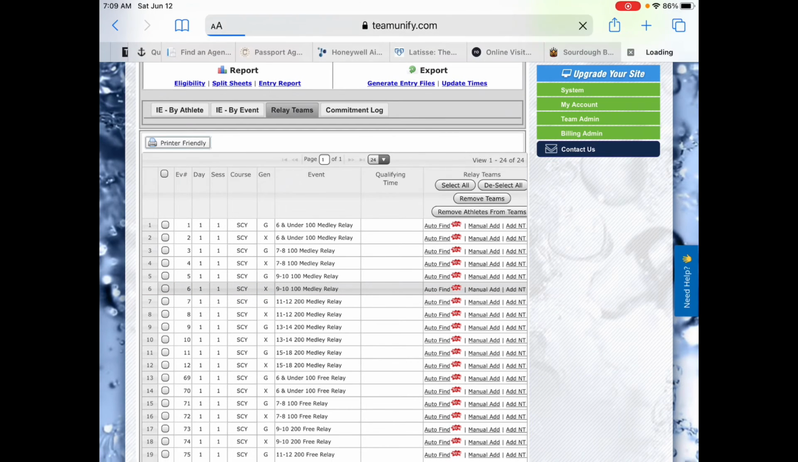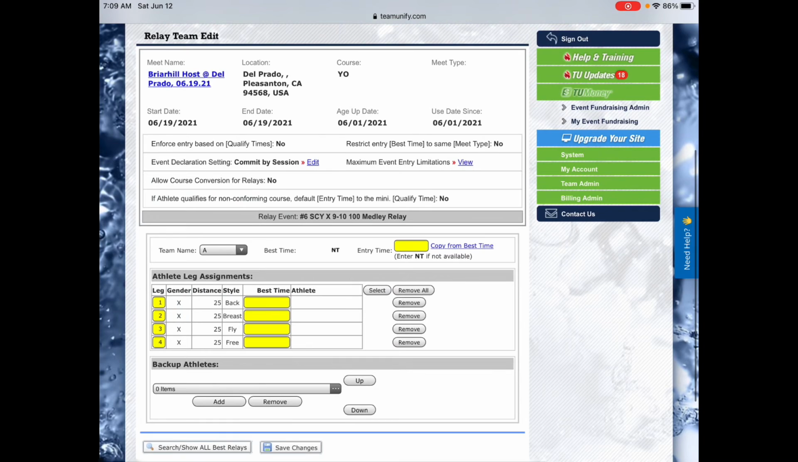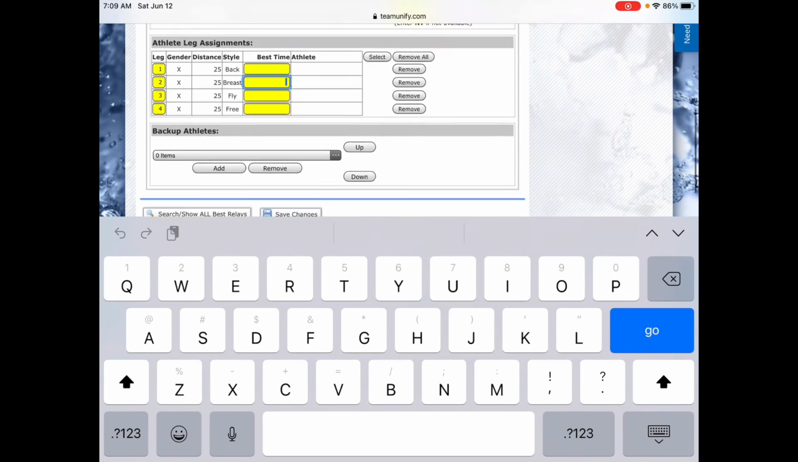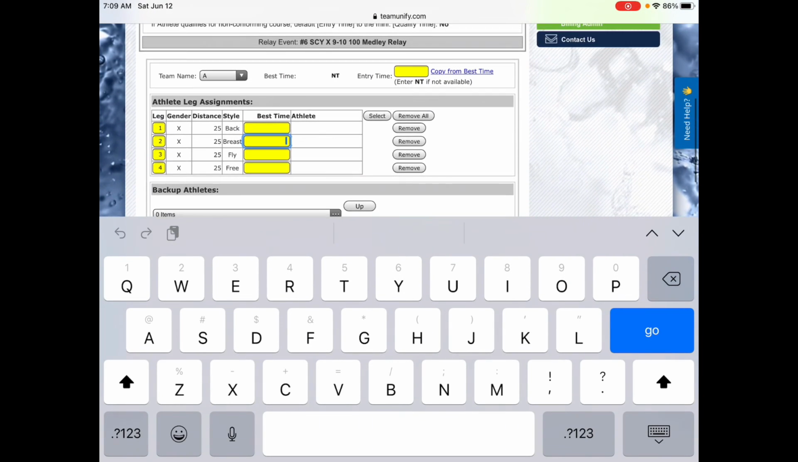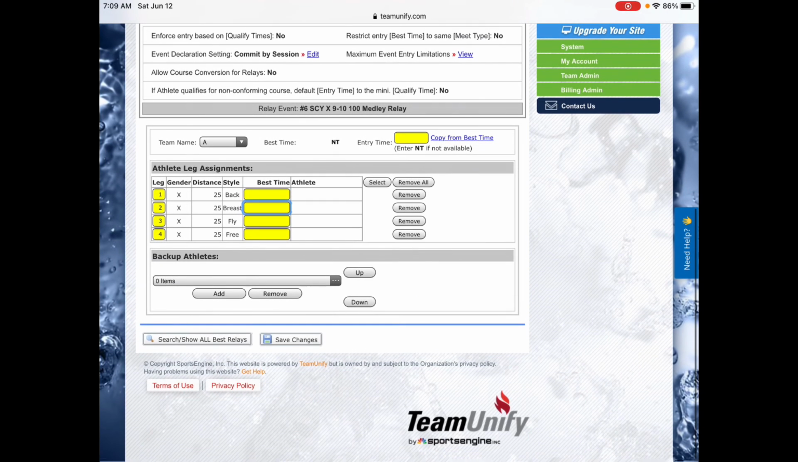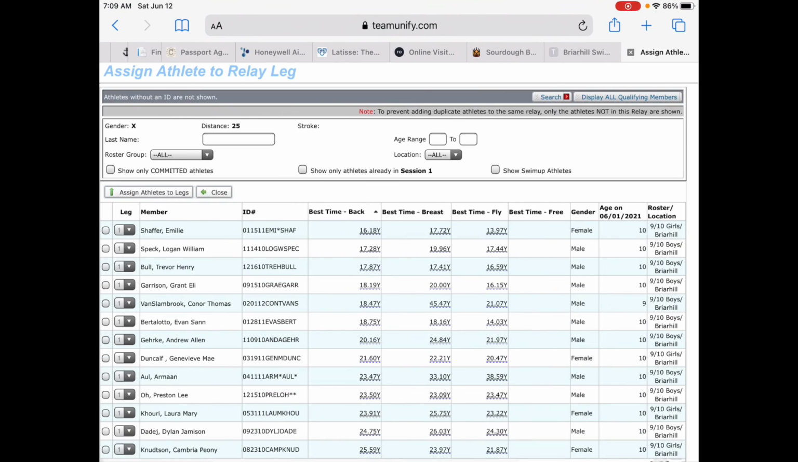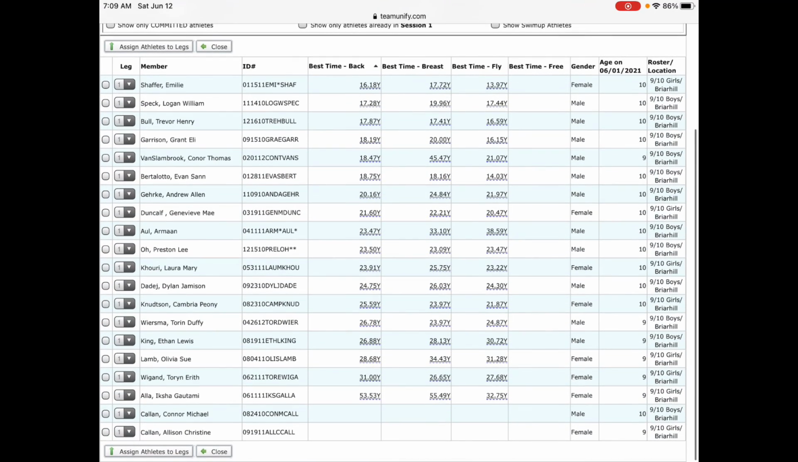I'm going to go to manual add, because you want to manually pick which kids, and you've got the 4 and you pick which one goes into which event. It didn't give me the athletes. Select. That brought up all the kids.